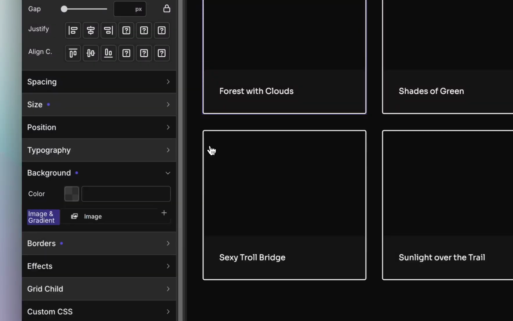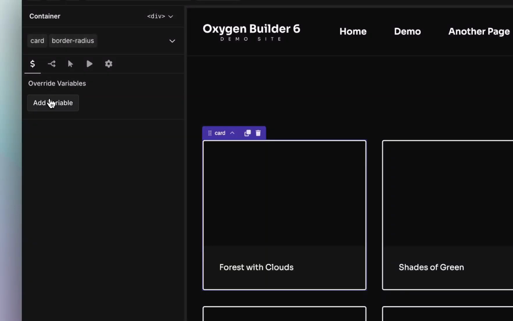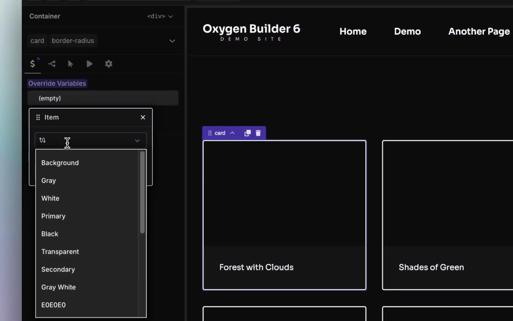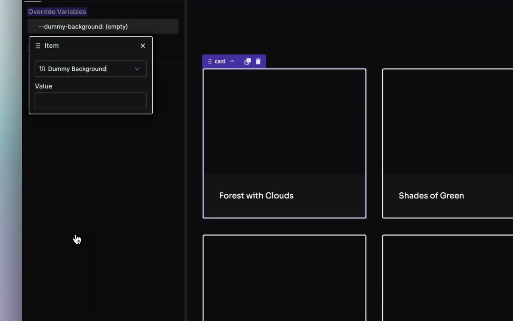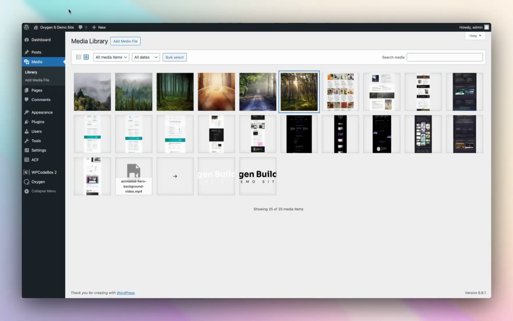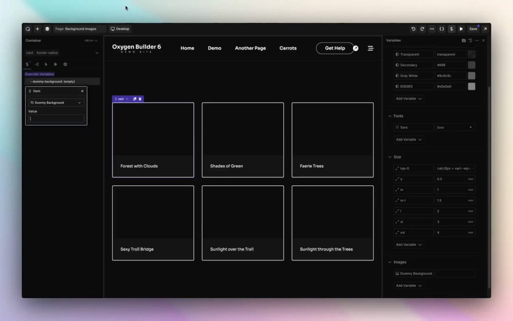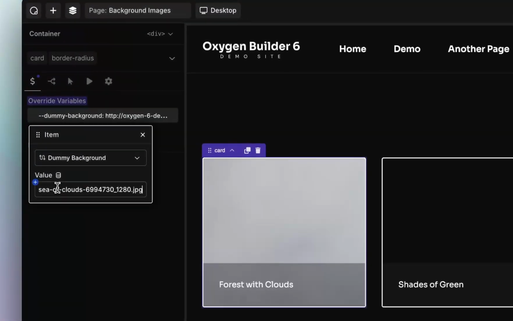So if we close this and come up here to override variables, we can add variable. For this one, we want to override dummy background, and then we can set a value. So if I come back to the media library, select my first image and copy the URL to the clipboard, come back to Oxygen, I can paste the value in the box.